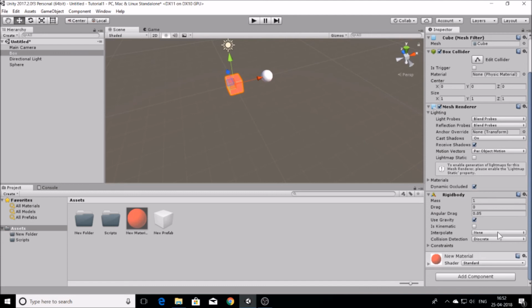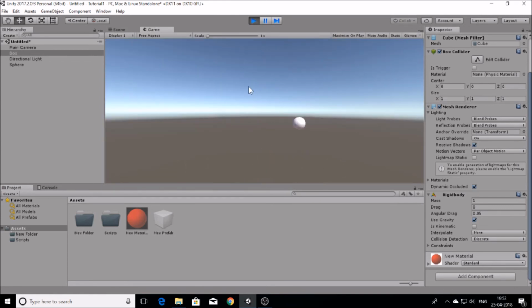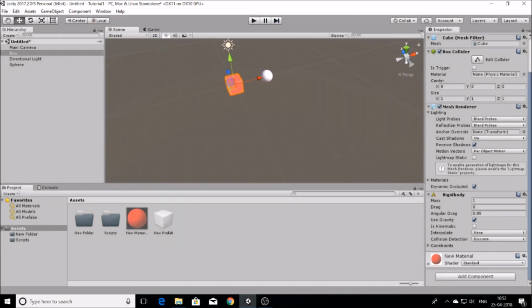and you'll see a variety of settings, but we are very interested in this use gravity. Now you might have guessed what will happen. So let's click on play, and the cube falls down due to gravity, but the sphere does not, because it does not have that gravity setting. It does not have the rigid body component. So this was rigid body component.